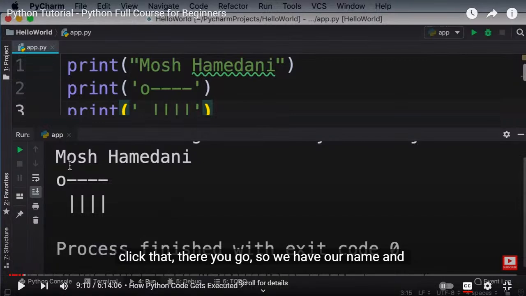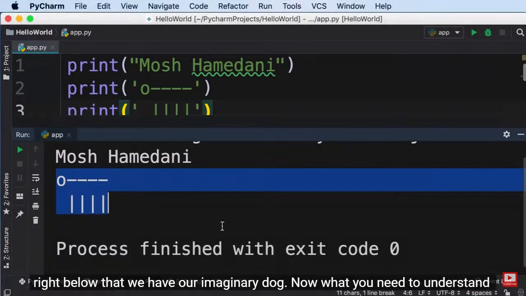Okay, so let's see if we can run this. Now, on mine the play button is way on the top, so your play button might be somewhere else, but make sure that you definitely see a play button. So go ahead and hit that play button. Okay, we have our name, and right below that, we have our imaginary dog.